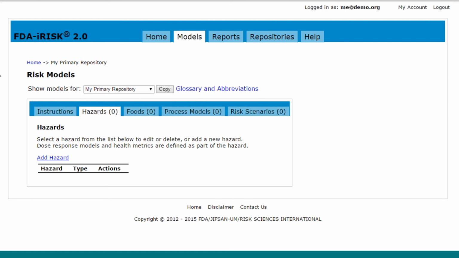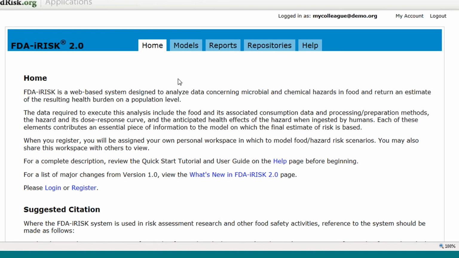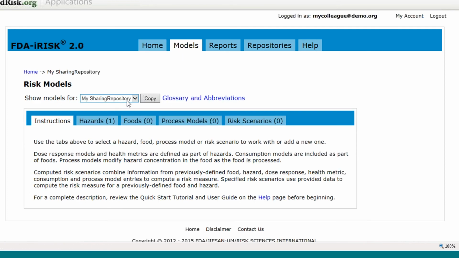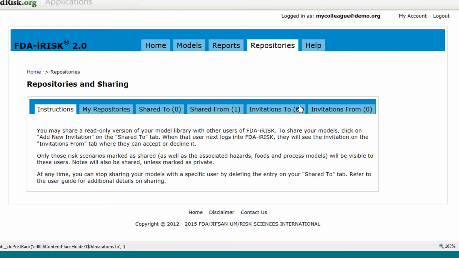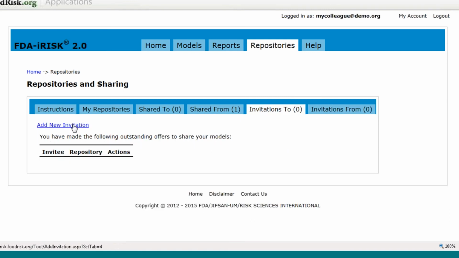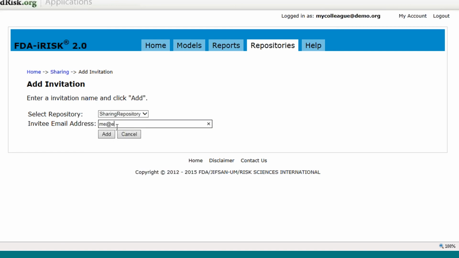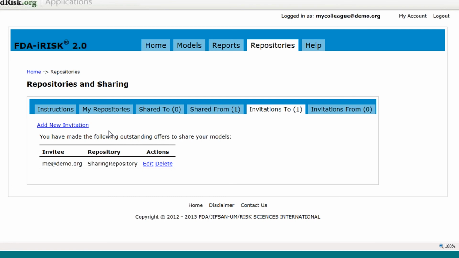I next want to show the concept of sharing in iRISK, which is a very useful tool. So I'm going to go to another account where I'm logged in as my colleague at demo.org. And you'll see that I have a very small repository, and I want my colleague to share that with me. So if I go to the Repositories tab, I can invite my colleague. So now I've successfully shared that very small repository with my colleague.